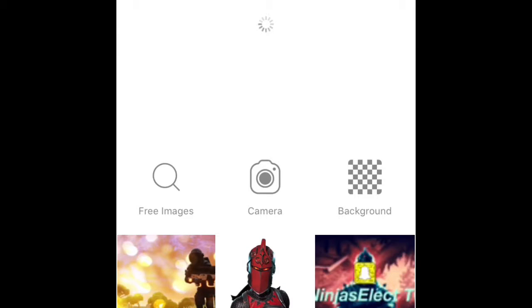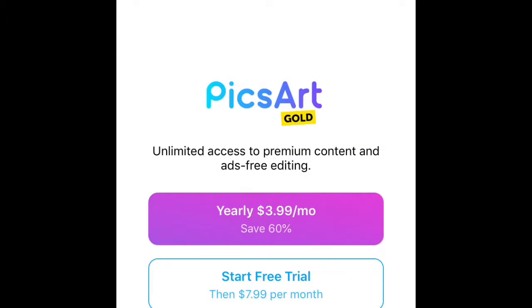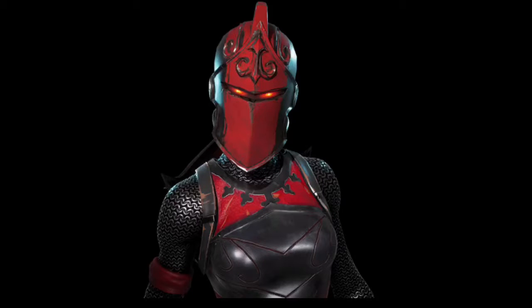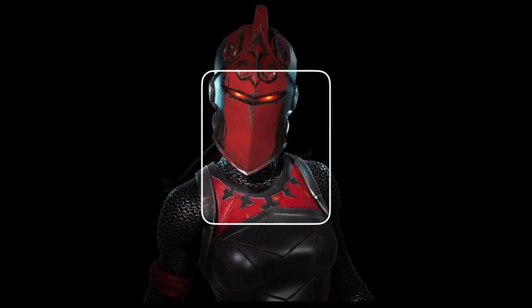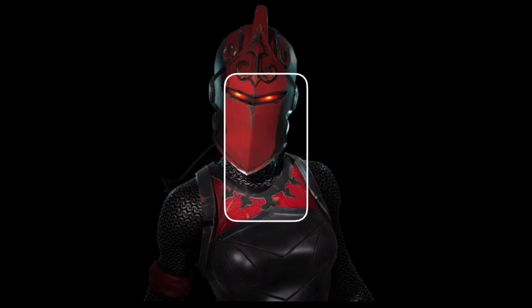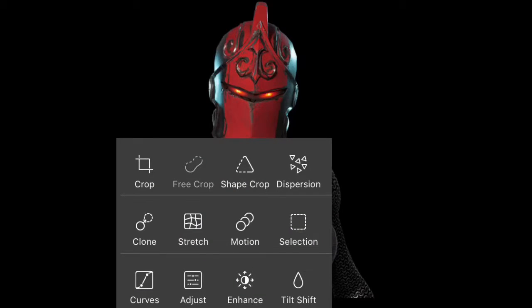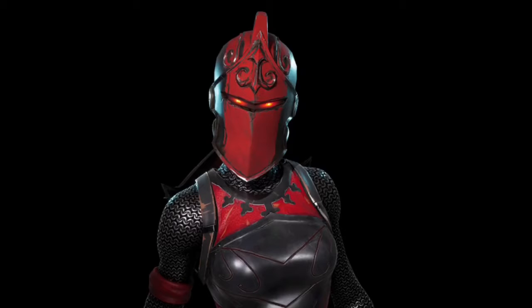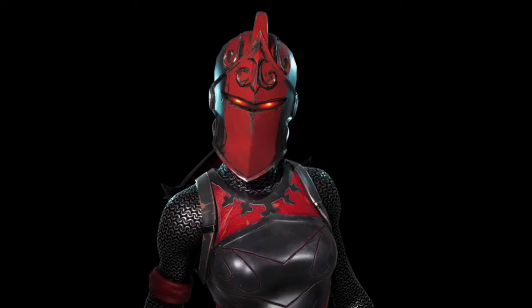So you're going to go in and choose what you want, and then you're going to click it, and it's going to ask you that, and you're going to just say no. And then you're going to go to free crop, not shape crop. I accidentally clicked shape crop, but you're going to want to go back out and click free crop. And when you free crop, you could just trace around the whole thing, and it'll crop the whole thing out. That means it won't be all around black. It'll just be that one character right there.